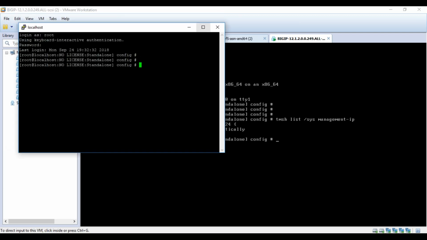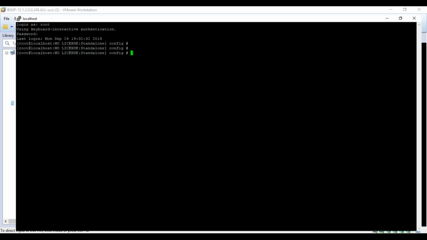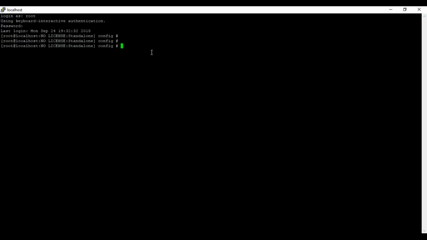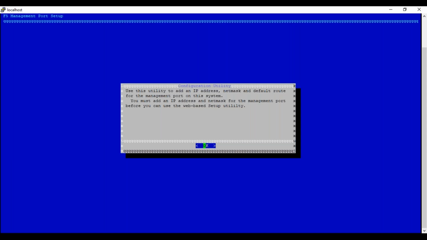So when you log into the appliance for the first time, this is how the command line will look like. It will show as no license and standalone appliance. So in here, you just type config and then give enter. So using this config script, you will enter into the F5 management port setup utility. You give OK.